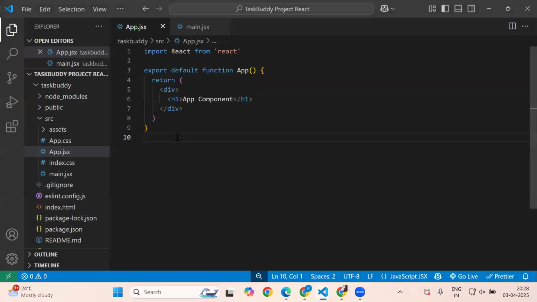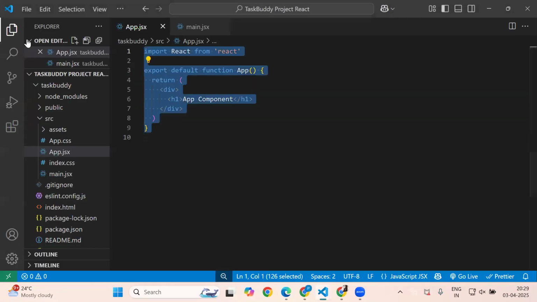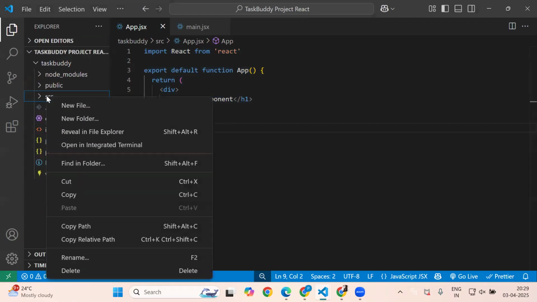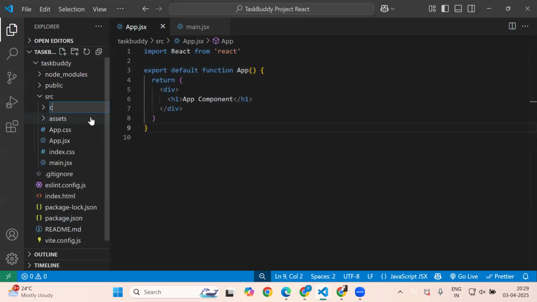I will go back to my project. I'll close this open editor first. In the src folder, right click, create a new folder, and give the folder name components.